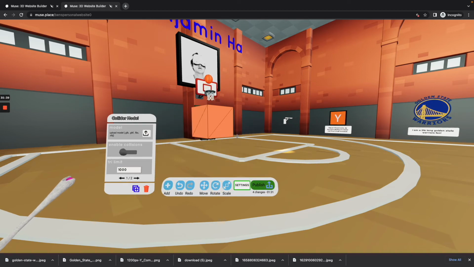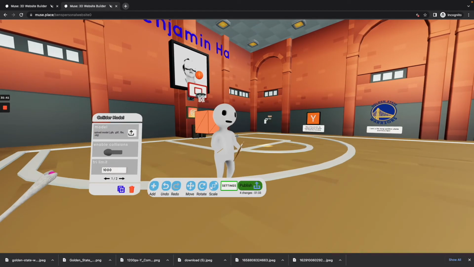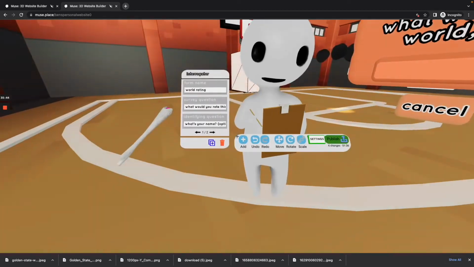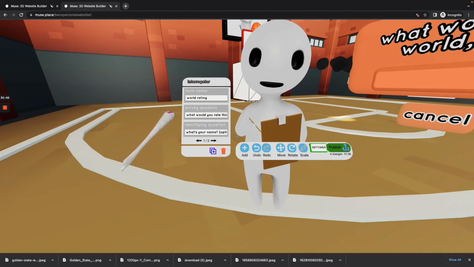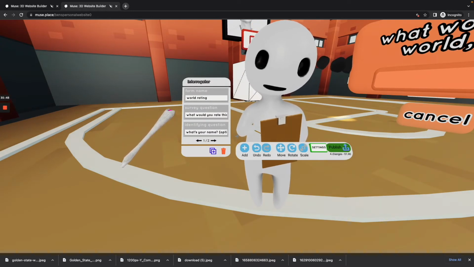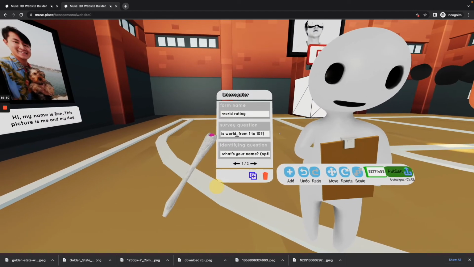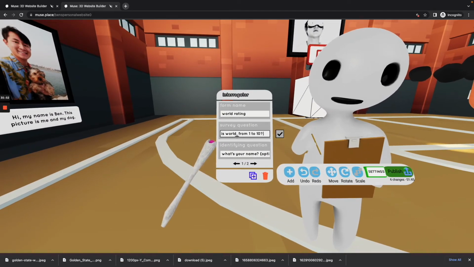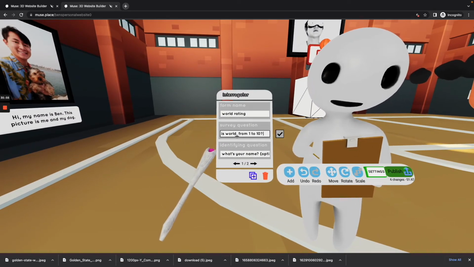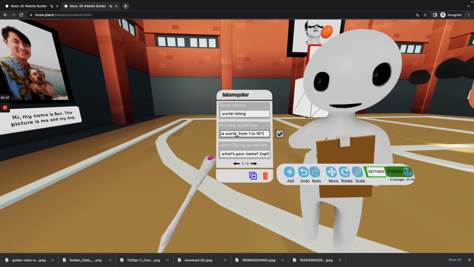We have the interrogator feature. The interrogator feature is really cool because this is actually a really powerful way for you to collect leads and information from end visitors. So you can ask them, like, what would you rate my world? What do you think of my world? Let's say you're selling something. You can ask them, like, do you want to purchase so-and-so?